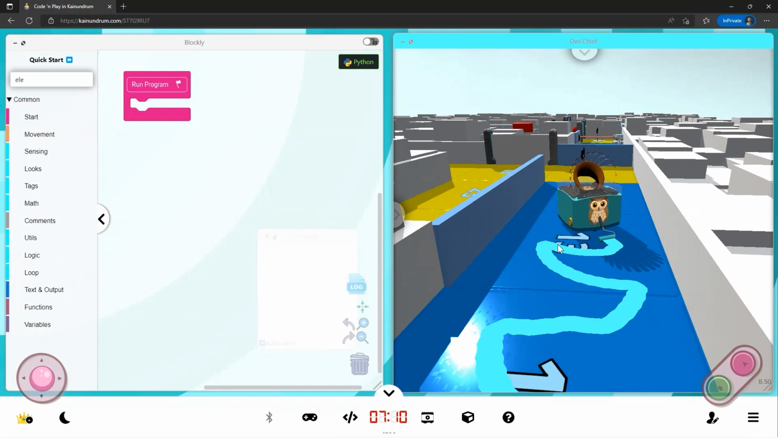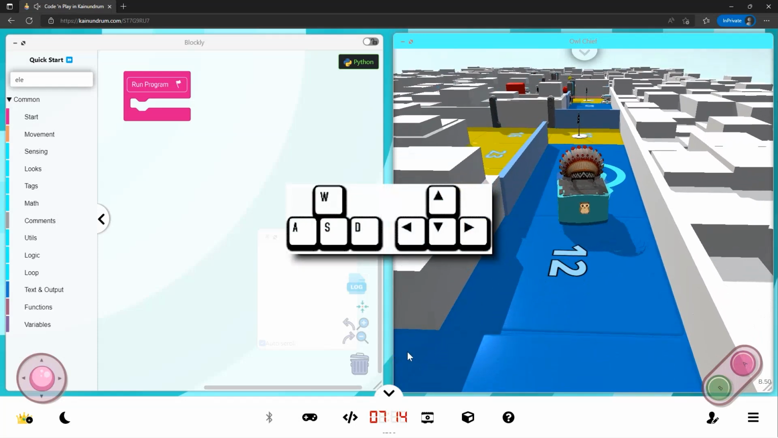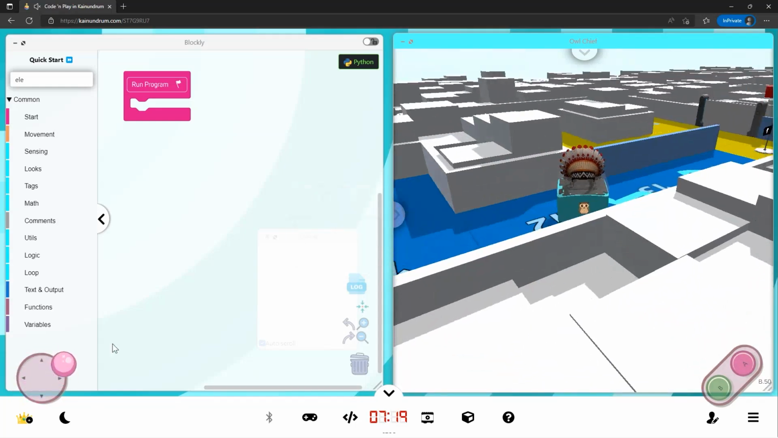There are several ways you can move your virtual Kaibot around. The first way is using the keyboard. You can use the touchpad controller.